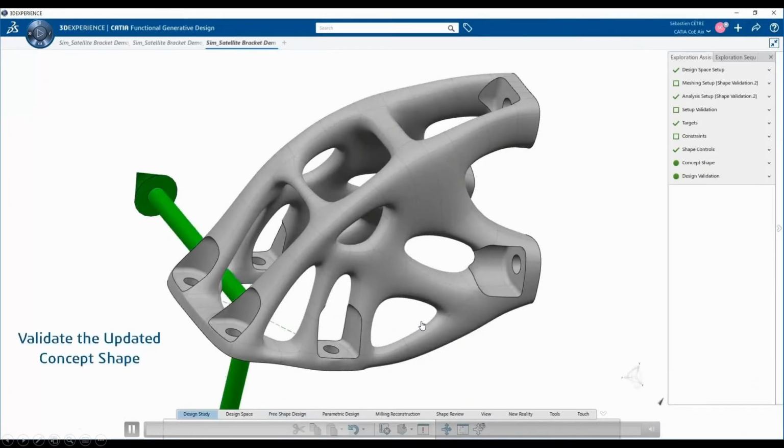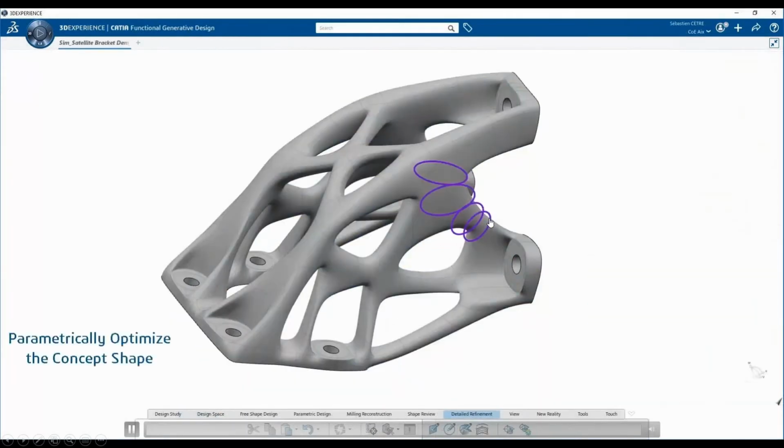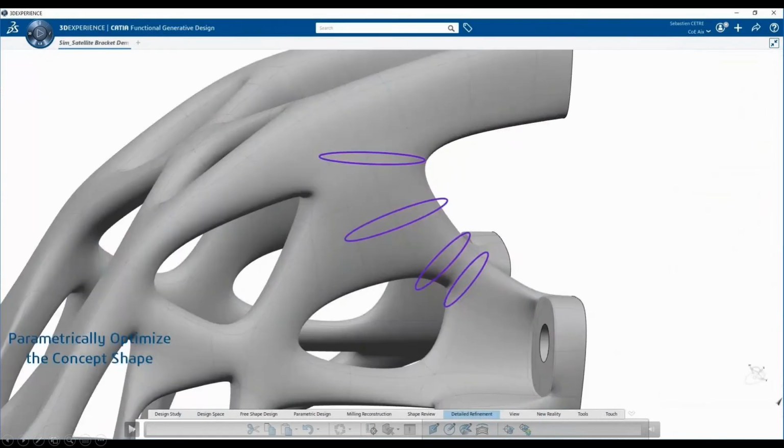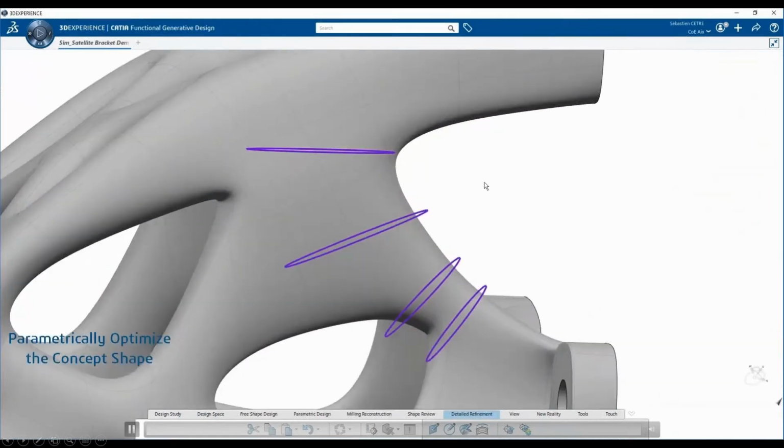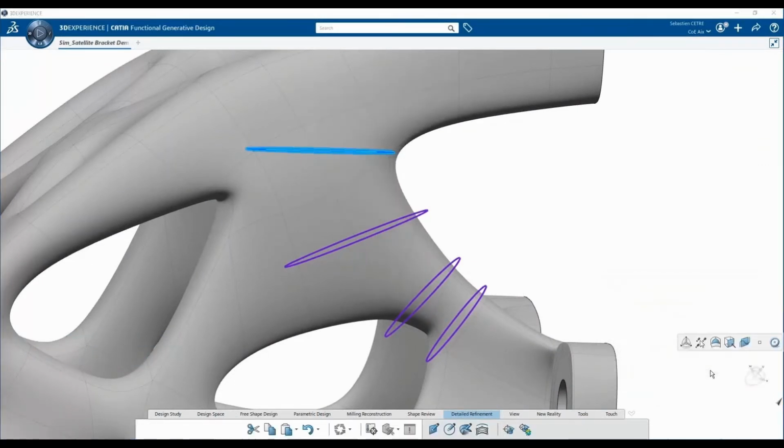Now we can validate the updated concept shape, we can do the structural validation on it, and we can also parametrically optimize the concept shape. Here we have certain radiuses or circle definitions. We can say, okay, this is the shape which I'm not happy with, maybe the stresses are higher in this particular region, and my material in this region will not hold that much load. So what can I do?